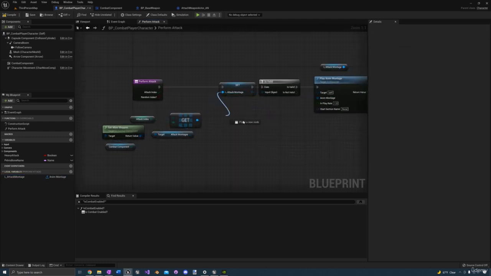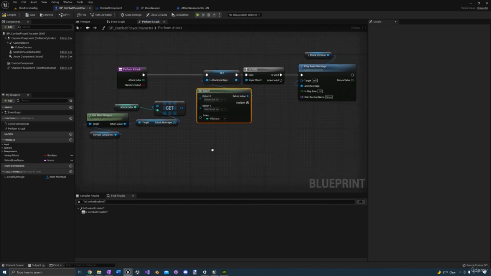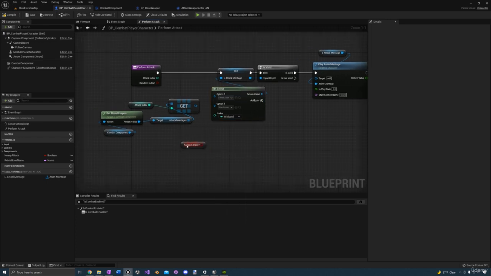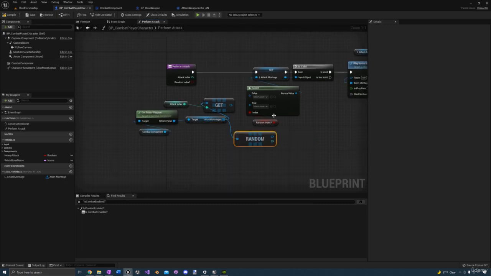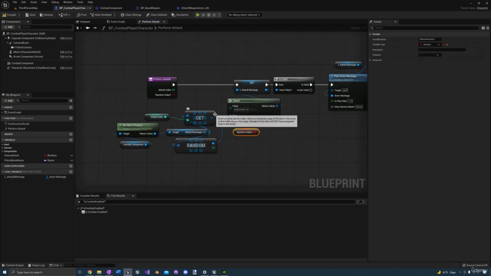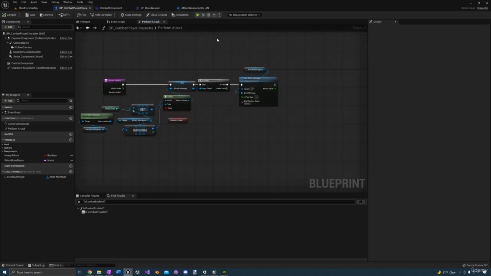We can also have a selector node here, and we need to get the local variable random index. If we're using a random index, we can just use random array item. If it is false, we can get from the attack index. Okay, now we can test this out and see if it works.